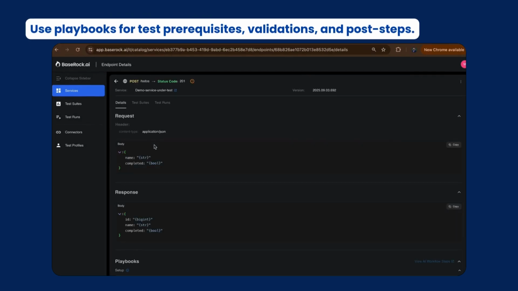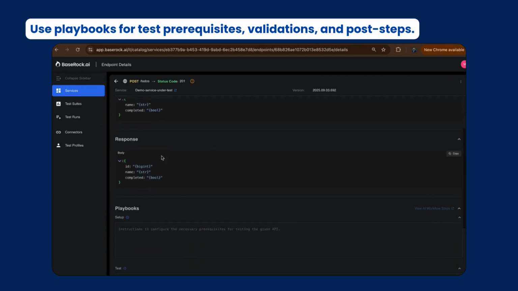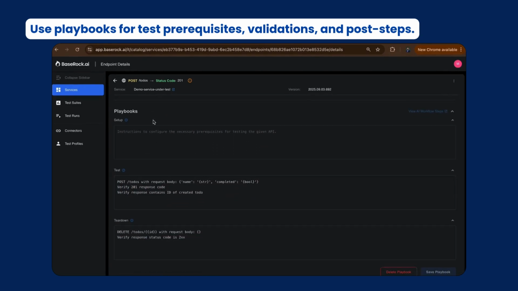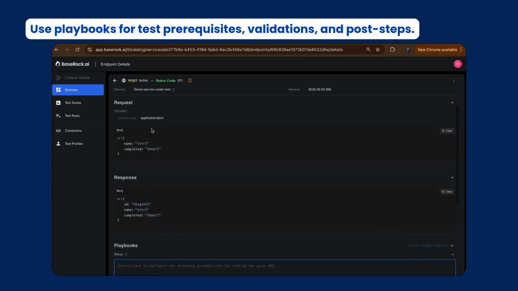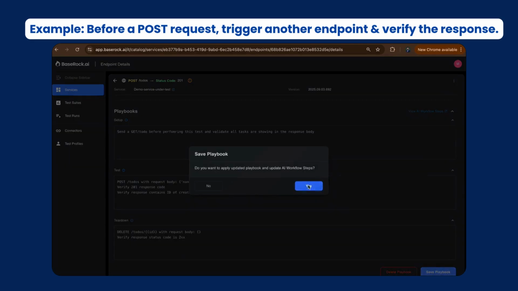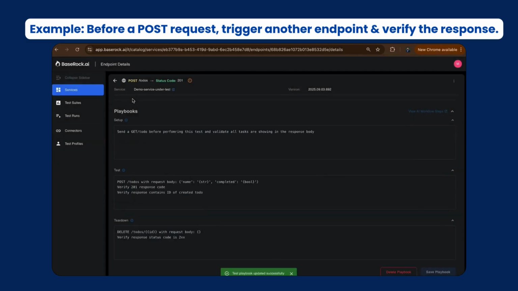After this, you can see the rest of the details of the endpoints. You can also see predefined playbooks for all your endpoints, which can be used to provide additional context about your test prerequisites, validations, and post-testing instructions based on your testing strategy. For example, here before testing this POST request, you can provide an instruction like shoot another endpoint and verify its response in simple plain English. Once the playbook is customized, save it.